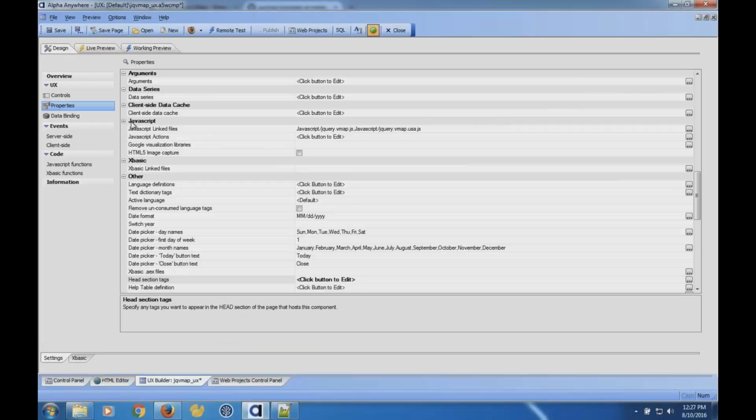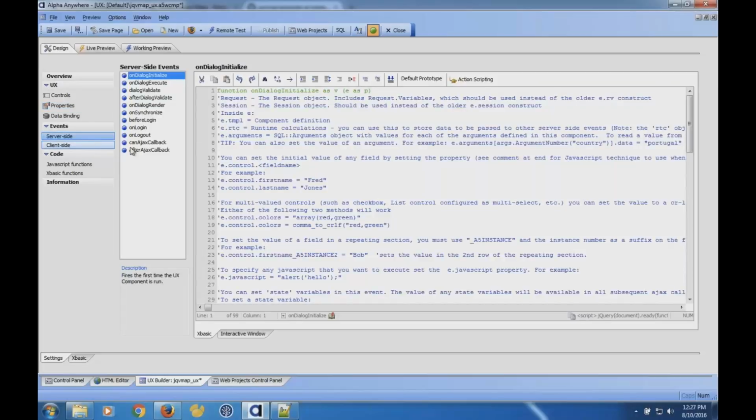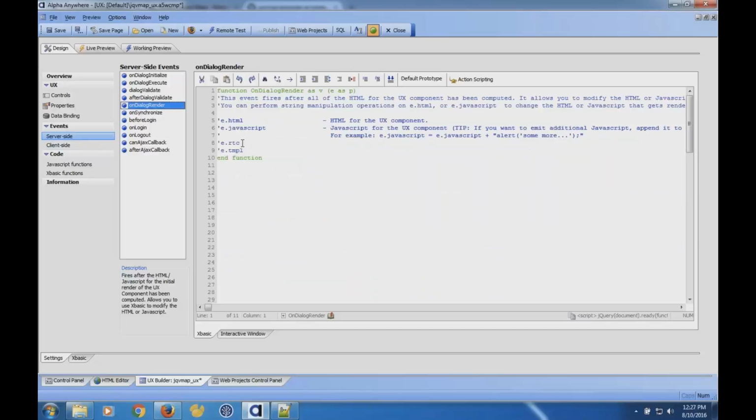But one of the cool things about Alpha is that Alpha has an enormous amount of server-side events. And what's really cool about the server-side events is that you can go on here and you can actually spit out your own JavaScript in here. And what's cool about it, and I'm not going to go into it today, is that instead of having static, you can actually go in here and use XBasic to spit out some JavaScript.